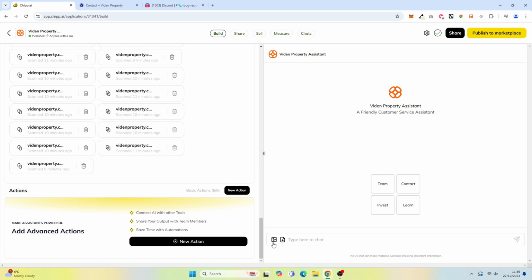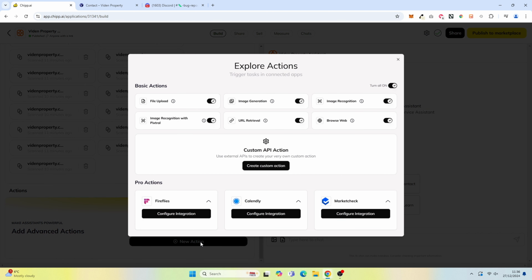What you can also see here in the builder is that users can upload images and files, and we don't actually want users to be able to do that. So we're going to turn this functionality off. To do that, we're going to go to new action, and these are the default basic actions. And we can also add custom actions. So if you want to connect it to your personal CRM and lots of different tools, we can do that too. But for the sake of this tutorial, we're just going to turn off all the basic actions. Users now cannot get information from the web, they cannot scan websites, they cannot generate images and upload files.